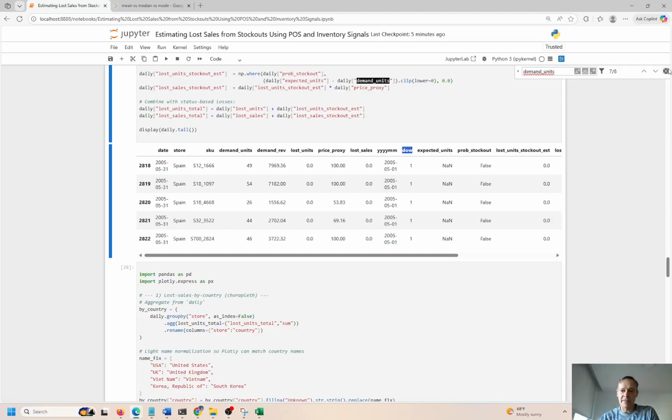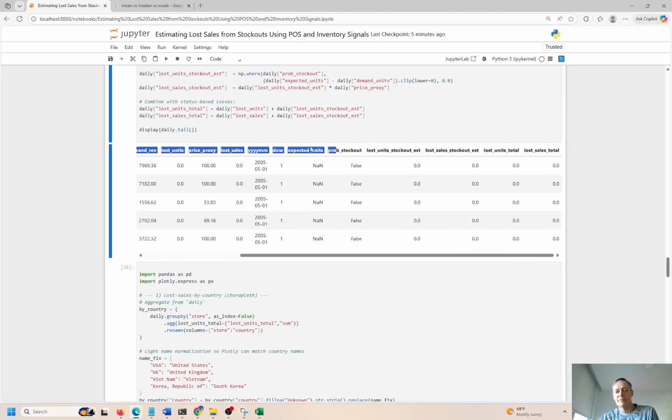This is Dow, day of week. So we start with 0, we go up to 6. 0 is Monday, 1 is Tuesday. These are all Tuesdays. I missed one. 0, Monday, Tuesday is 1, Wednesday is 2, Thursday 3, Friday 4, Saturday 5, and Sunday is 6. Okay, so we have expected units, probability of stockout.